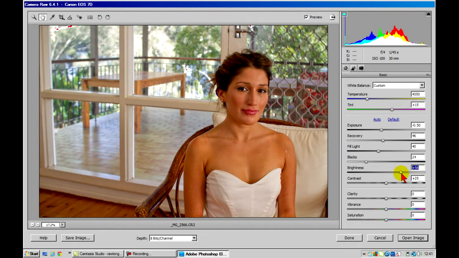So I'll just push this up a little bit there, brighten the photo a little bit. That's looking pretty good. No extra clipping, which is great. Next one along is our contrast.